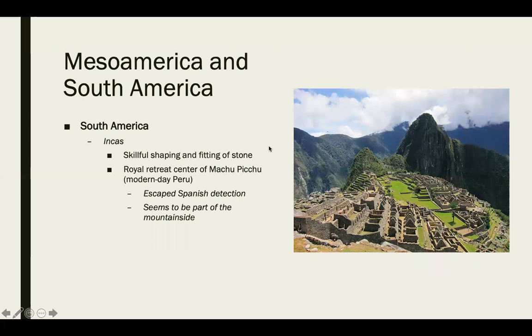The Incas, they're very skillful at shaping and fitting stone. This royal retreat center of Machu Picchu, in modern-day Peru, is a city that was built to escape Spanish detection. The Spanish never thought that somebody could actually find refuge in the mountains like this because it was so challenging to build there. But they were such skillful stone masons that they were able to make their city up on one of these mountains.